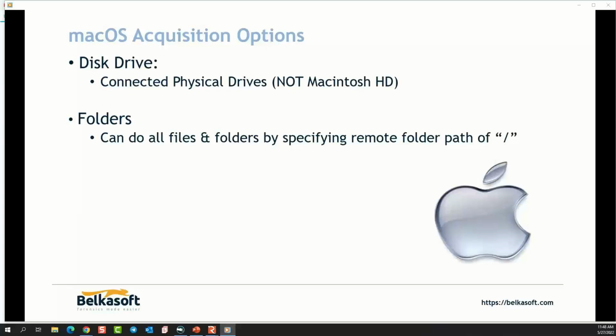Now, on the flip side, to kind of get around it, I know we're not going to get everything, but we can acquire files and folders. So we can do all files and folders, and by specifying the remote folder path that we want to acquire in the Macintosh hard drive to be root. If we acquire the root folder, we are getting any file that is stored on the Mac itself.